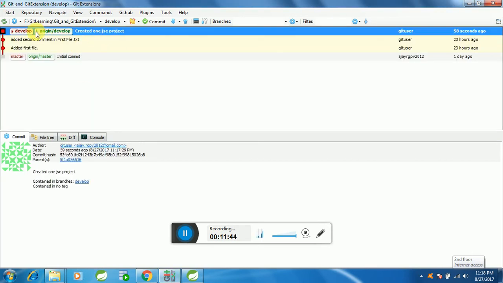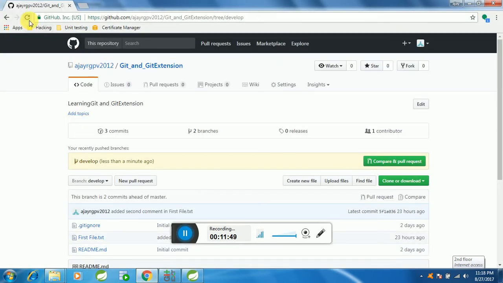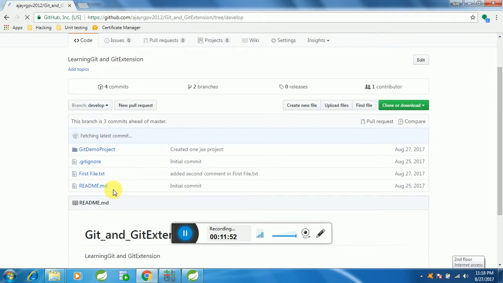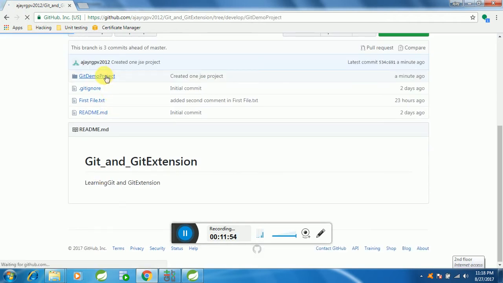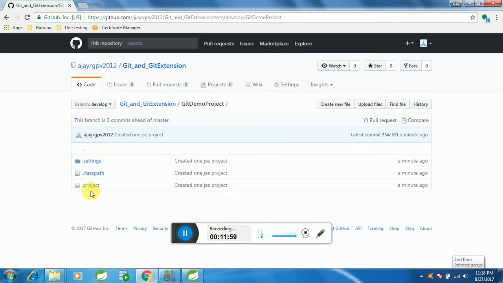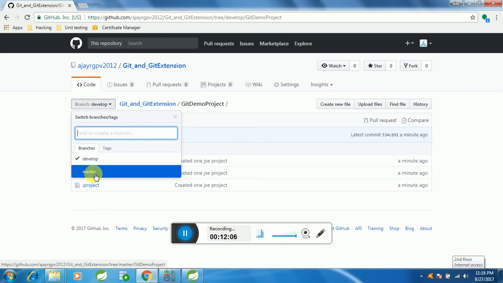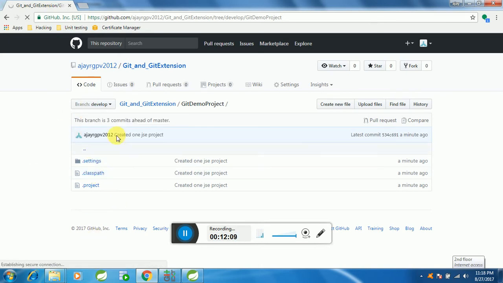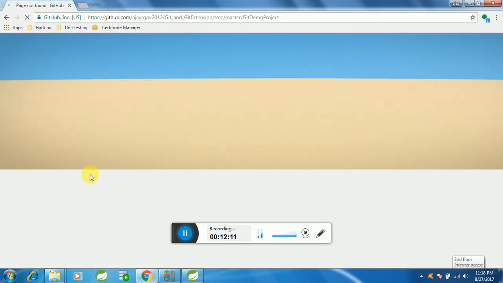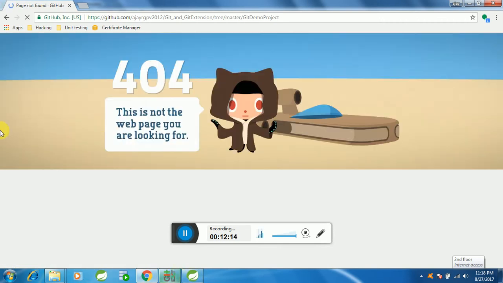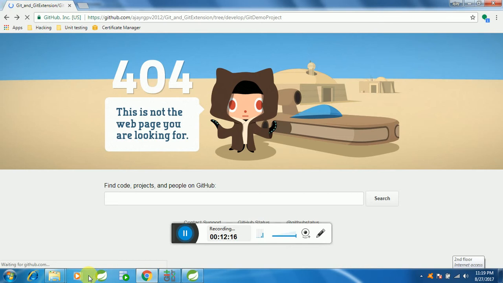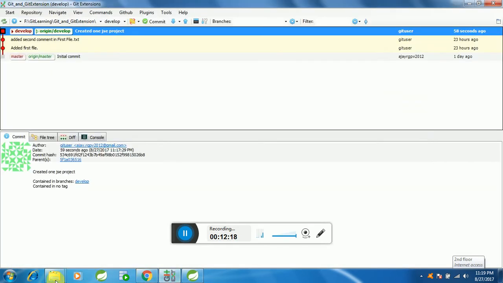Yeah, so we have successfully pushed it. Now we can go and check this location. Yeah, this project is added here, and there are 3 files: classpath, project file, and settings. So we got this project, but if we switch the branch from develop to master, we are not able to get any of these files. Oh, 404, something wrong.